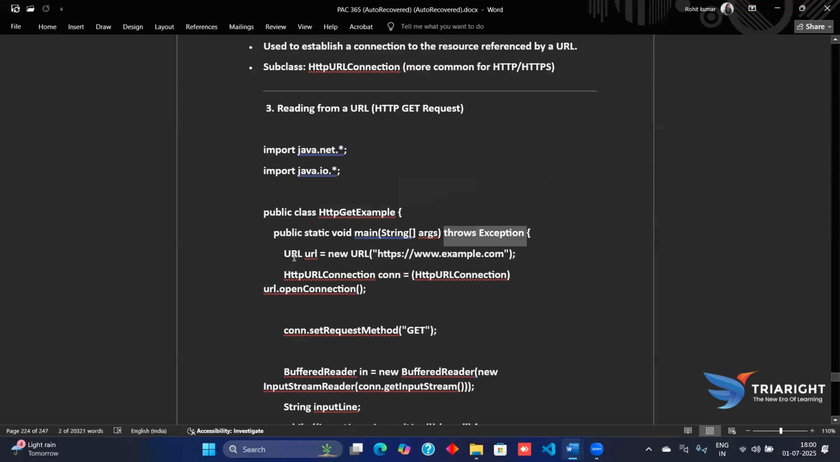Here we are writing URL url = new URL. This line creates a URL object that represents a complete web address. Here the type URL declares and initializes a variable url of type URL.